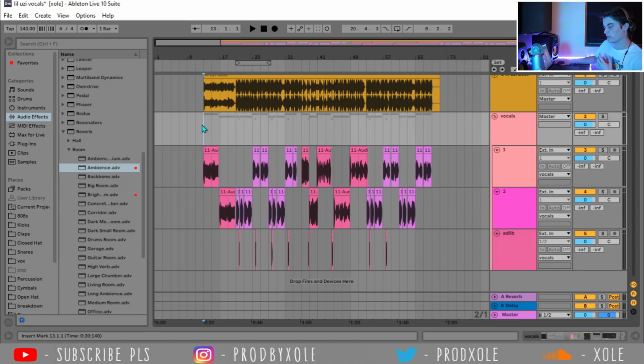Started the track off with like a nursery rhyme flow. It sounds awful actually, but Lil Uzi sometimes likes to do these verses where he matches a melody from like a popular nursery rhyme or something like that.